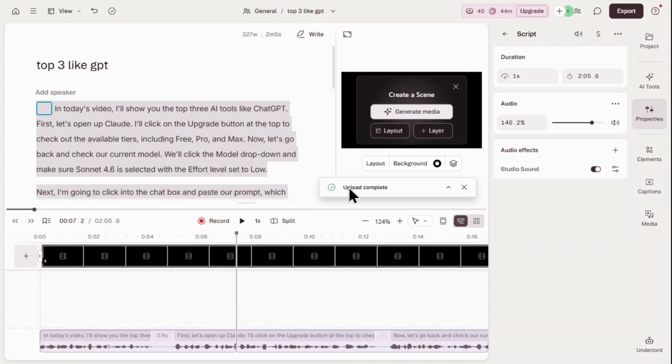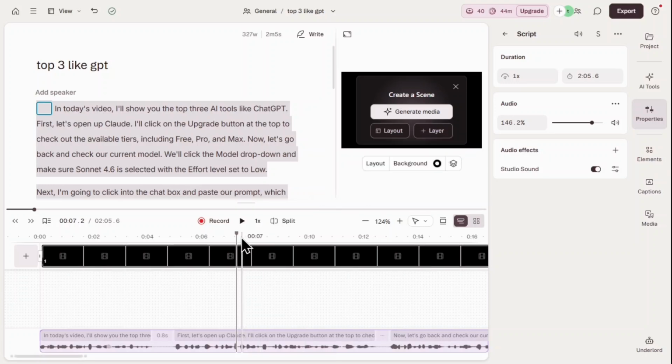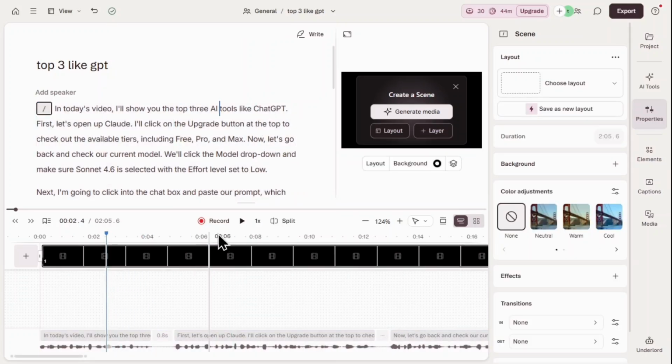You'll see a processing indicator at the bottom as Descript applies the effect. Once it says Studio Sound applied, the effect is fully active. You can easily toggle this effect on and off using the switch under the Audio Effects section to hear the difference. If the effect sounds a bit too aggressive, you have full control over it.